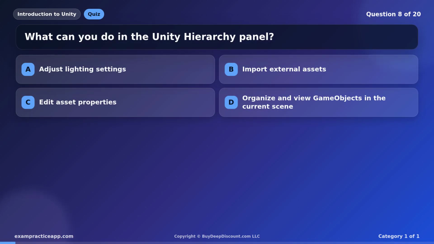Question 8. What can you do in the Unity Hierarchy panel? Option A, adjust lighting settings. Option B, import external assets. Option C, edit asset properties. Option D, organize and view game objects in the current scene. Take a moment to choose your answer.